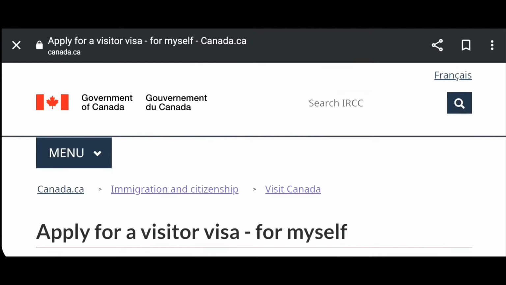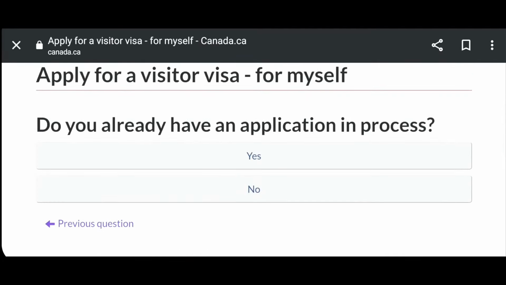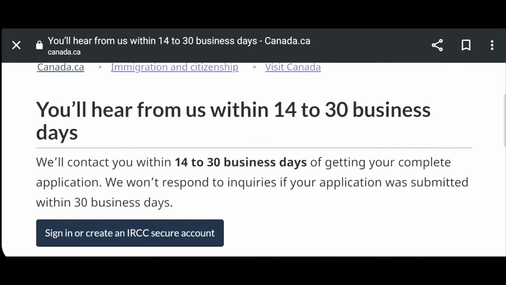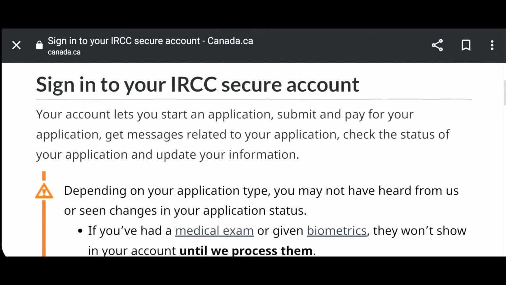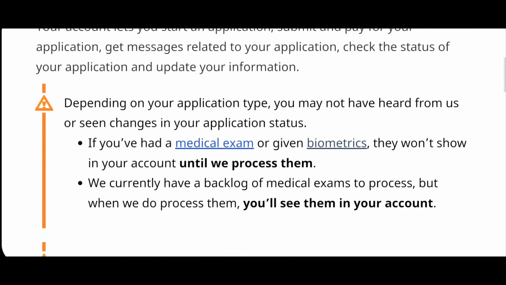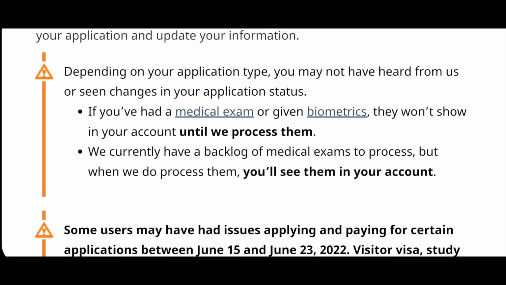You click on that. What would you like to do? I'm going to apply for a visitor visa for myself. I'm going to click on that one. Do you already have an application in process? I'm going to say no. It says you will hear from us within 14 to 30 business days after your application has been sent to them. Now sign in or create an IRCC account.